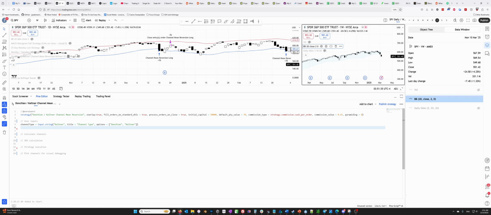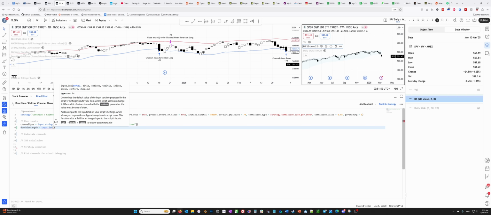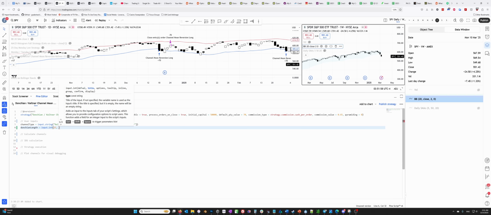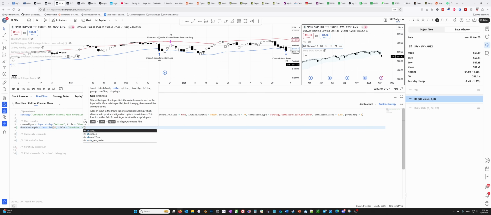And then we also want them to be able to customize the Donchian channel and the Keltner channel. So a Donchian channel is just an in-bar lookback. So I'm going to create a variable called Donchian length. And then that is going to be a number because it has to be a whole number, so we'll put the word int. By default, in the strategy, I used a 15-day lookback. So we use 15, and then we'll title it Donchian channel length.